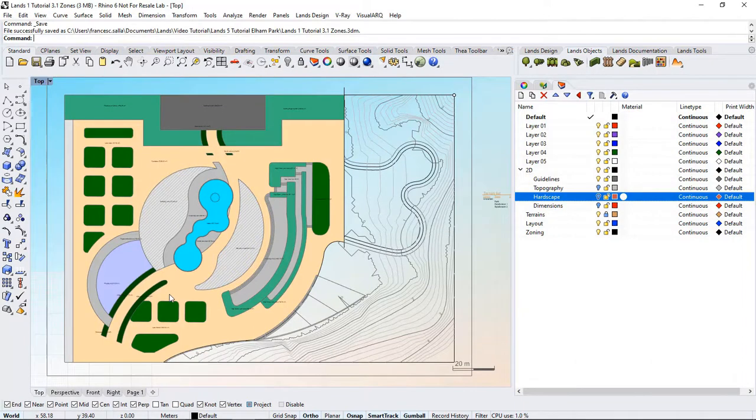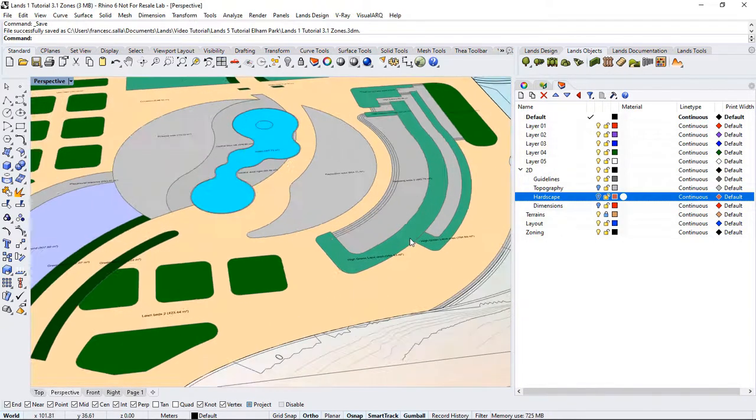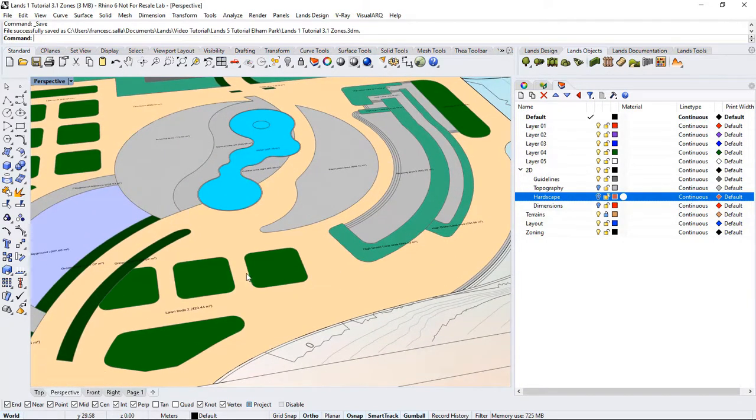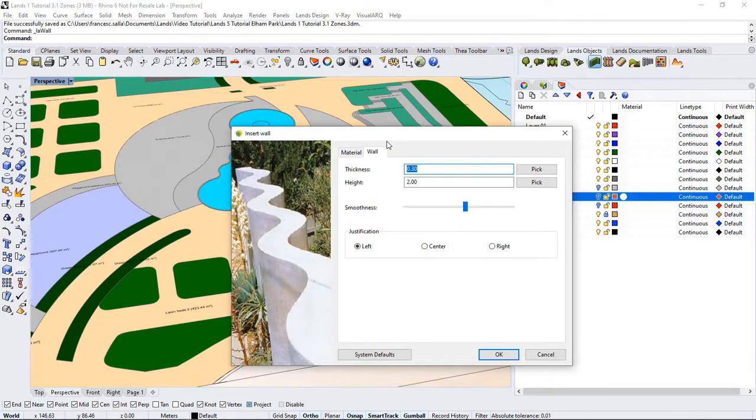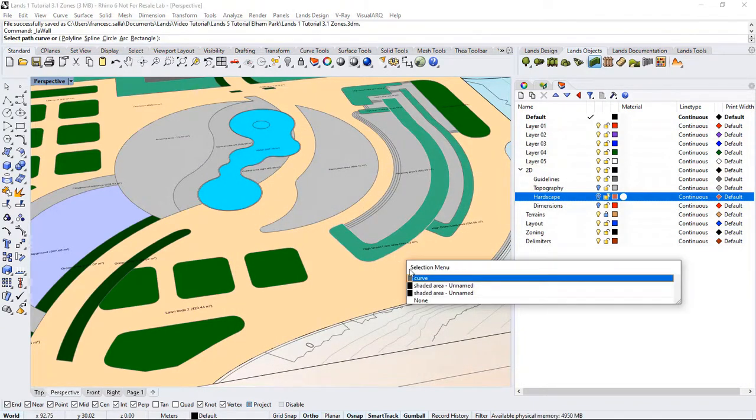Now that we have all the zones created in the project, we'll insert a few walls using the wall command. With it, we can define the height and the shape by selecting the curves. When we run the command, it opens a dialog box so we can edit the parameters of the wall. For instance, the thickness and height. In this case, I'll set the height to 1.2 centimeters. Set the justification to the left. Validate, and I'll pick one of these curves to set the wall path.